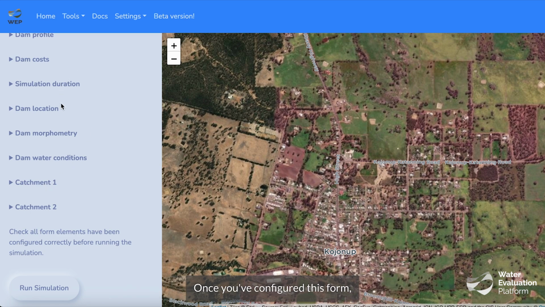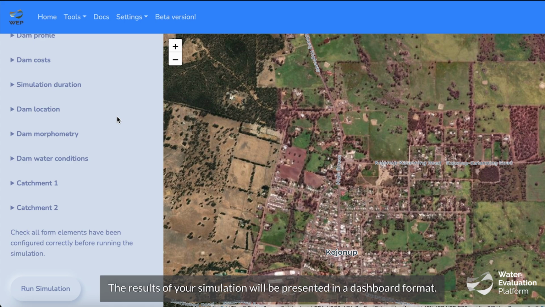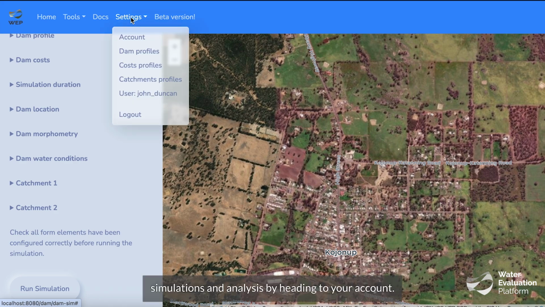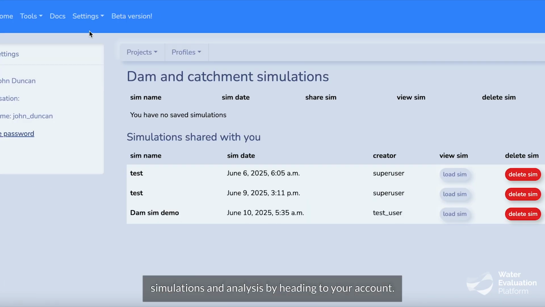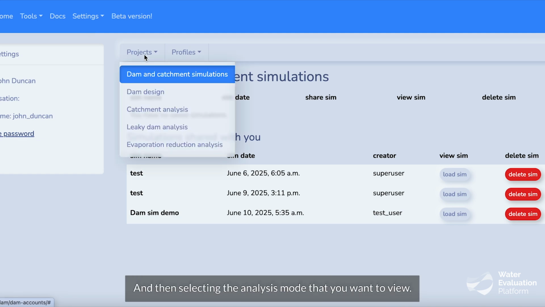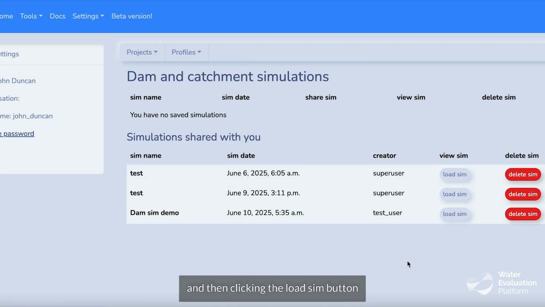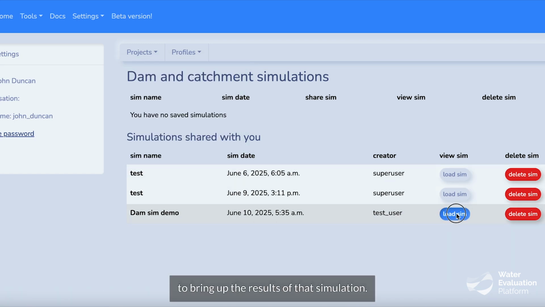Once you've configured this form, you can hit Run Simulation, and the analysis will be undertaken by the Water Evaluation Platform servers. The results of your simulation will be presented in a dashboard format, and then will be saved to your account for you to view later. You can view previous simulations and analyses by heading to your account, and then selecting the analysis mode that you want to view simulation results for, and then clicking the Load Sim button to bring up the results of that simulation.